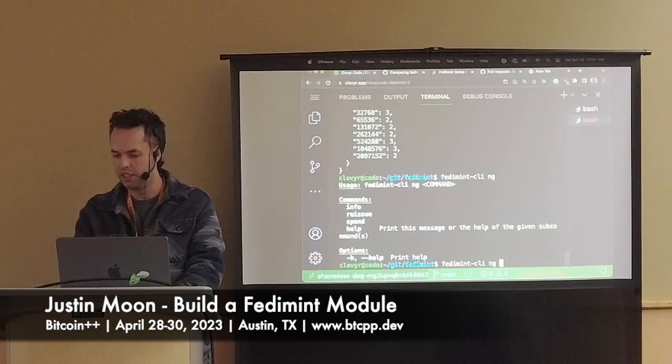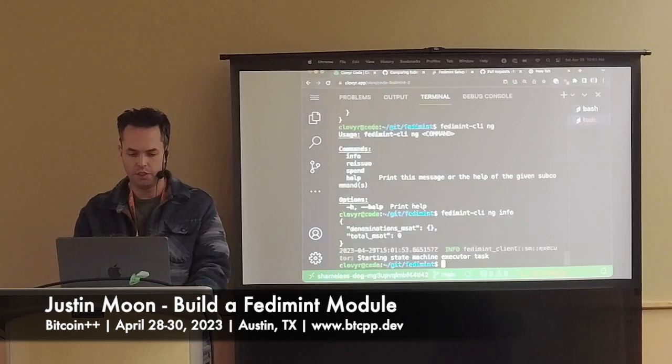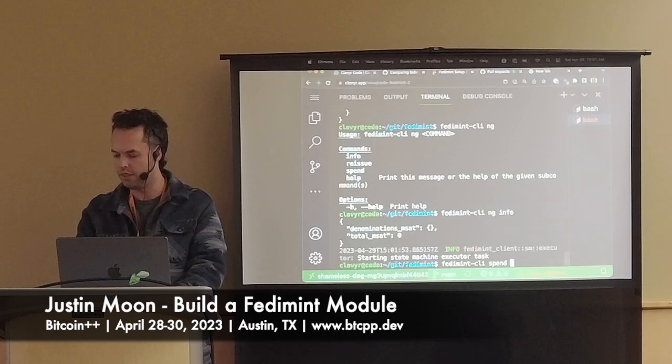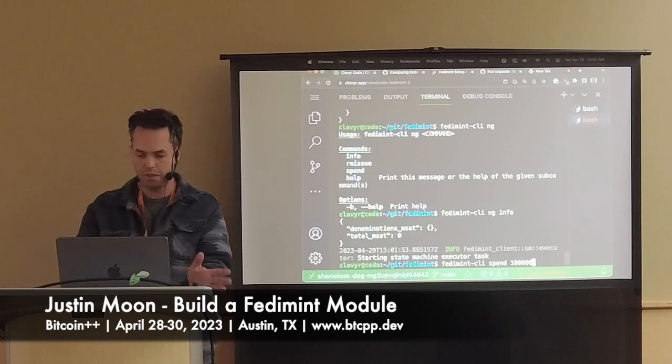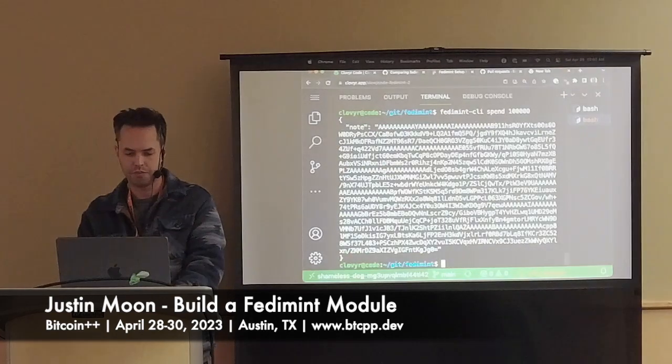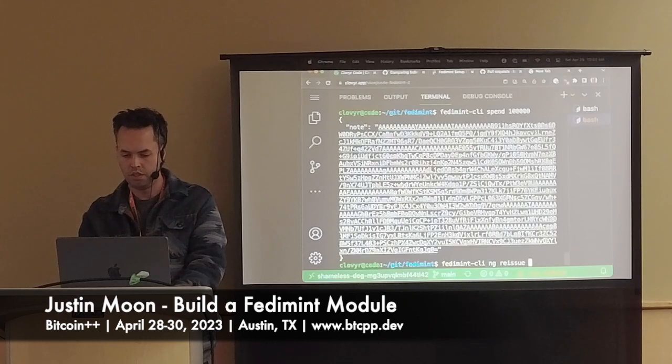Okay, so if you do ng info, I have no money. I'm going to go through this a little fast. It's not super important to get. So I'm going to spend myself 100,000 sats with the hold command. So I spend 100,000. Copy the token, and then do Fedimint CLI ng reissue, and then paste it.